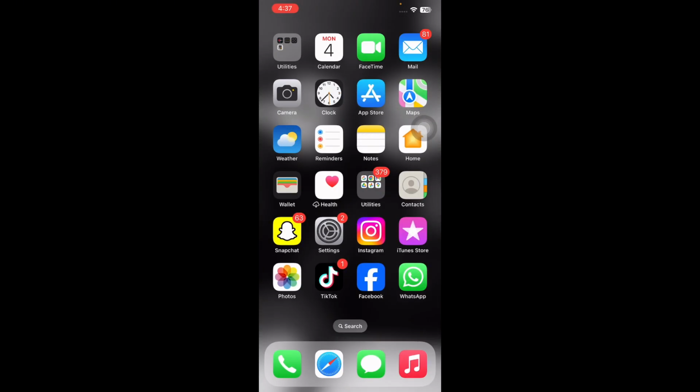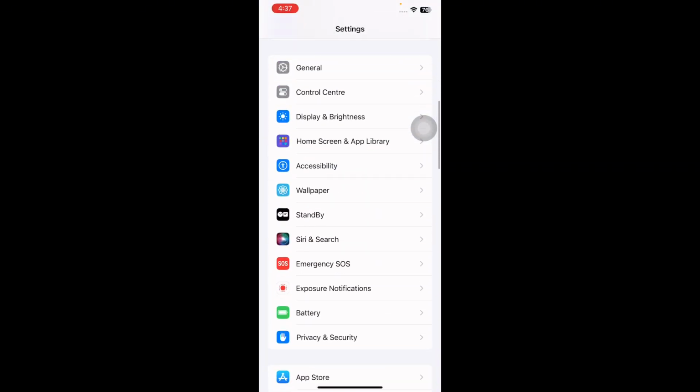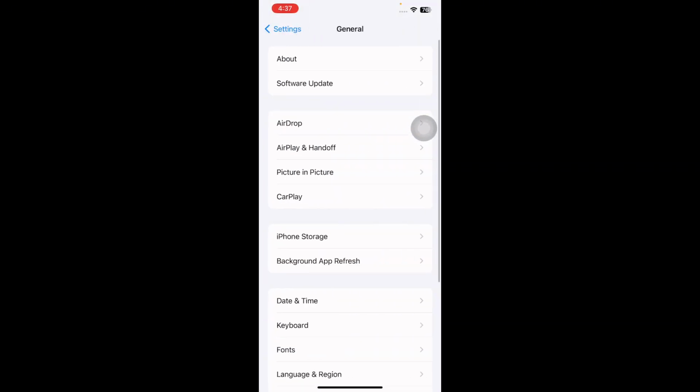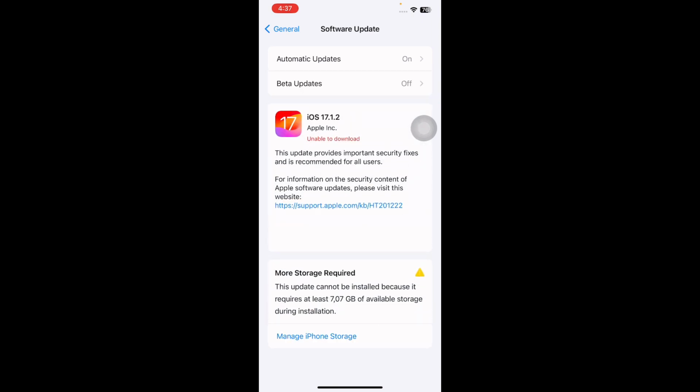And the next step is update your iPhone. If widgets are still not working on your iPhone, please ensure that your device is running the latest version of iOS. For this, go to settings, scroll down and then tap on general and then tap on software update. Wait until the page is loading. See if there is any update available, then download and install the latest version and you are done.